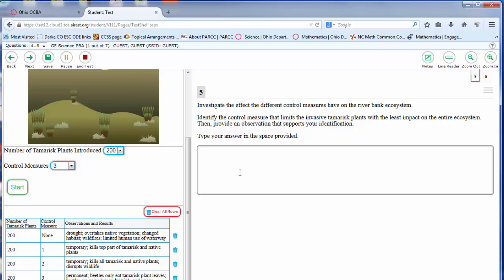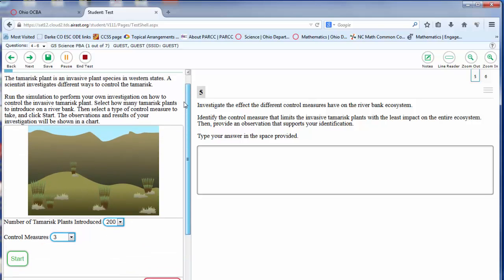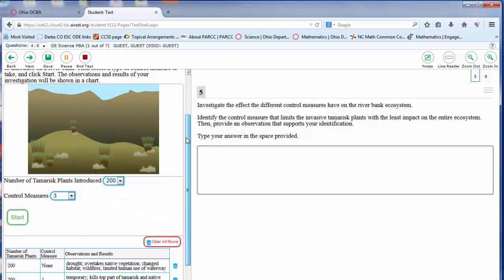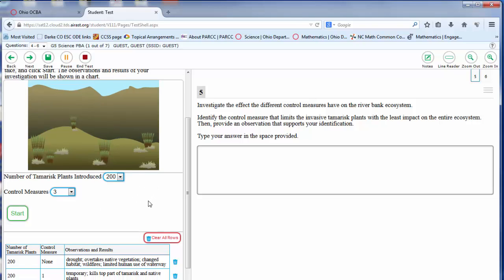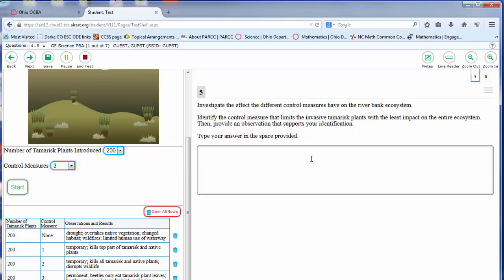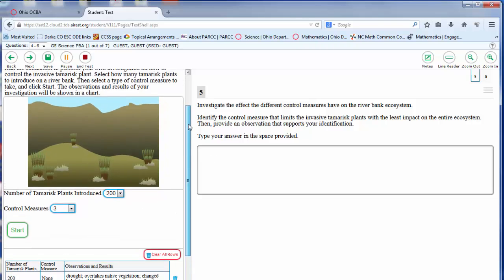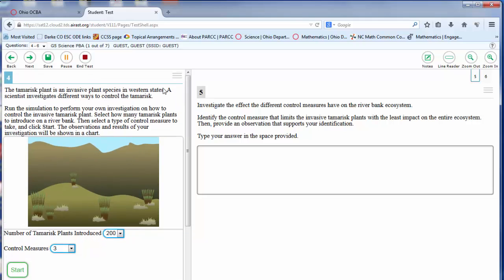So you'll notice there's a lot of things going on here, and students really need to understand all of the parts of this question and know how to manipulate the simulation so that they can get the data that they need to answer the question. So a lot of the PBAs for 5th and 8th grade science, as well as the end of course exam for physical science, have these types of simulations. So students really have to be familiar with this type of format.